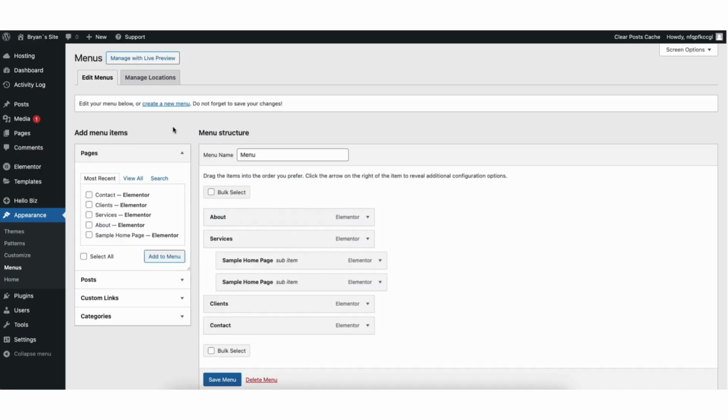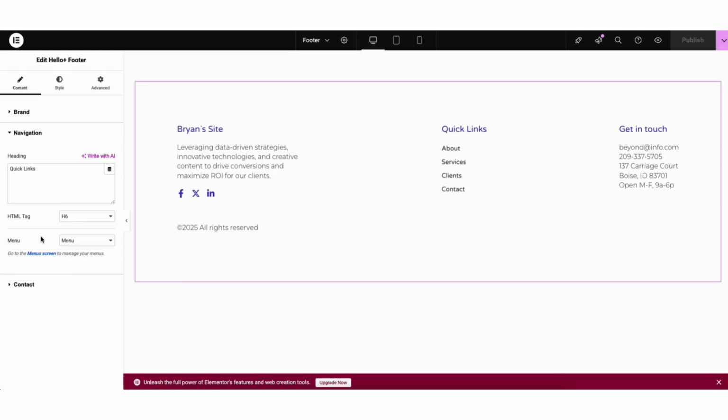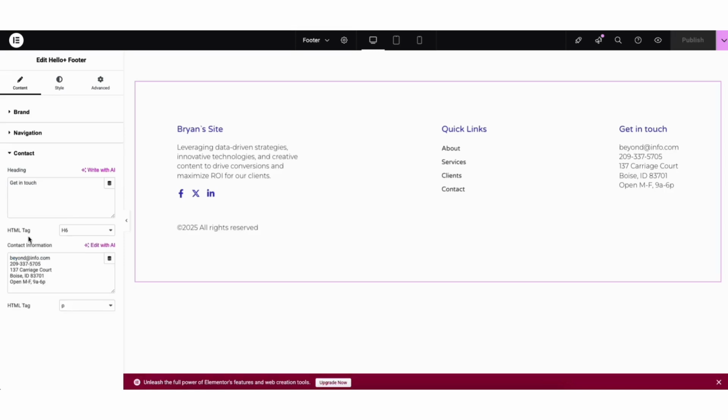It'll take you to the Menus page. You can just click Create a New Menu and save the menu. Then from the drop-down, you can select the new menu you created to show here. If you click Contact, you can change the heading and contact information in this section.